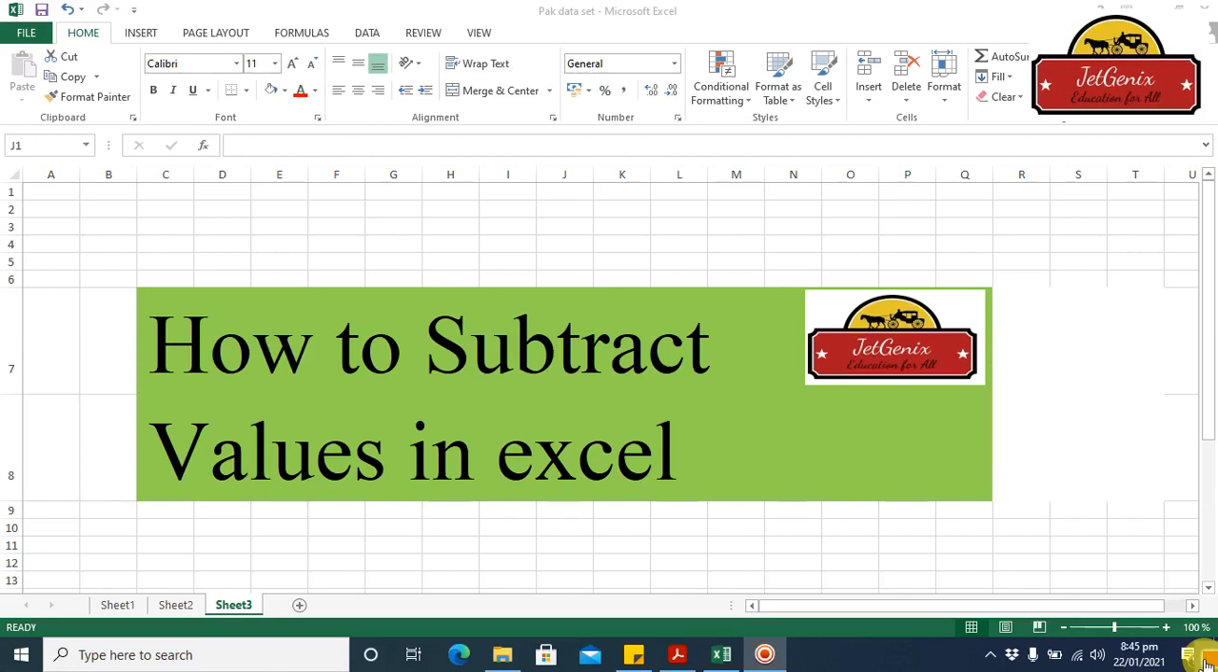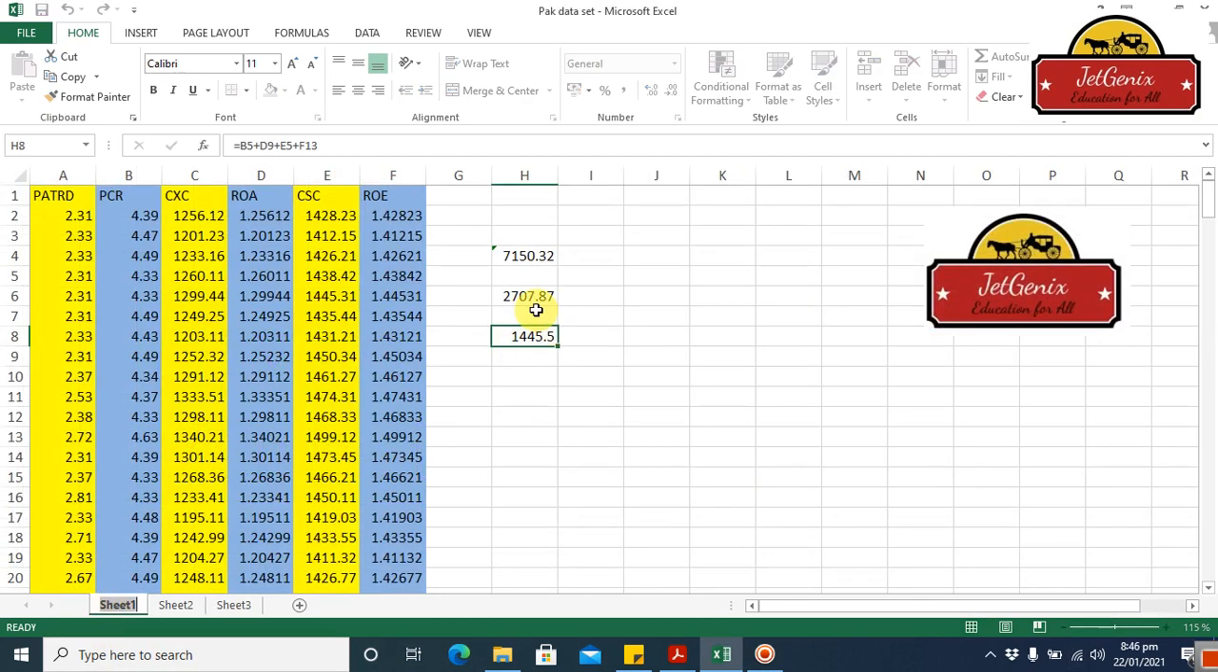Today we are going to learn the formula of how to subtract values in Excel, okay? And it is very easy. Let's come to the data sheet, and again here we have different values. If you can see, in our last video we have some practice on adding different values in Excel, okay? And today we will discuss how to subtract various values from each other, okay?